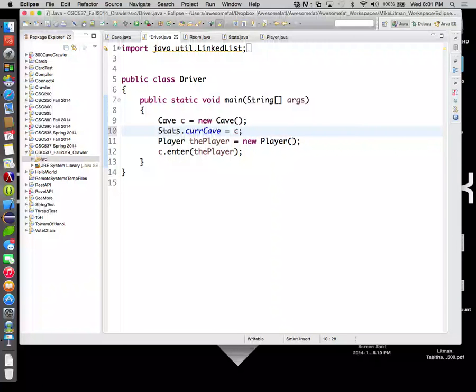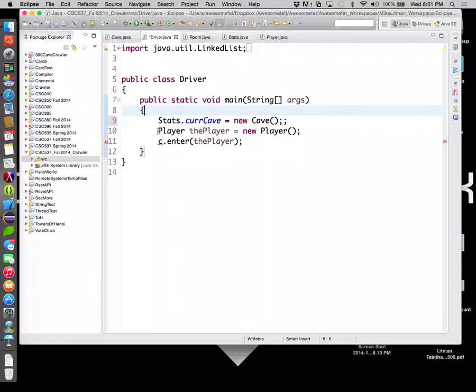Now, realistically, we didn't even need to create our C. We could have just said stats.curCave is our new cave. Then we create our player, and then we say stats.curCave.enter the player. What cave is the player entering? The current cave. Current cave associated with our current game.